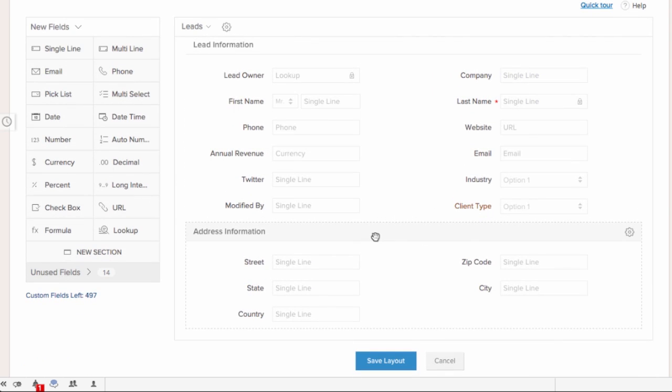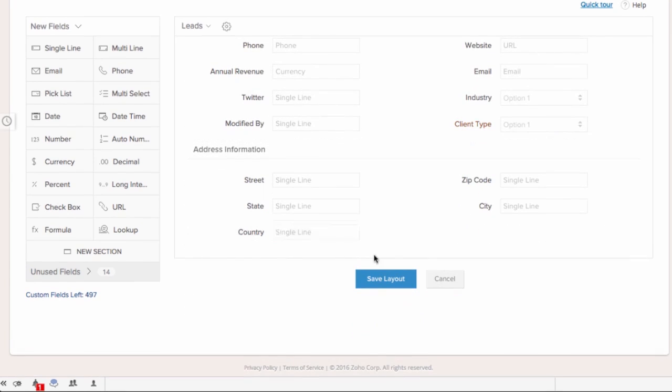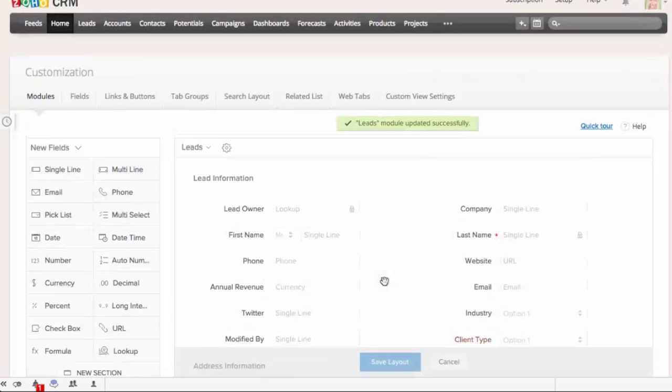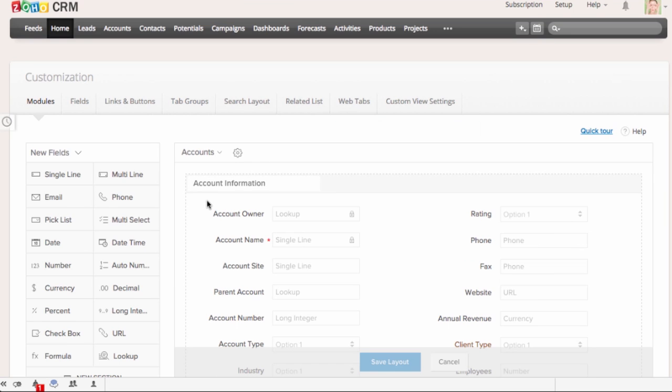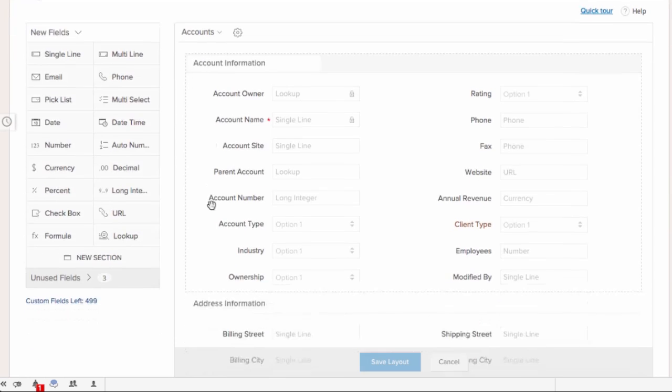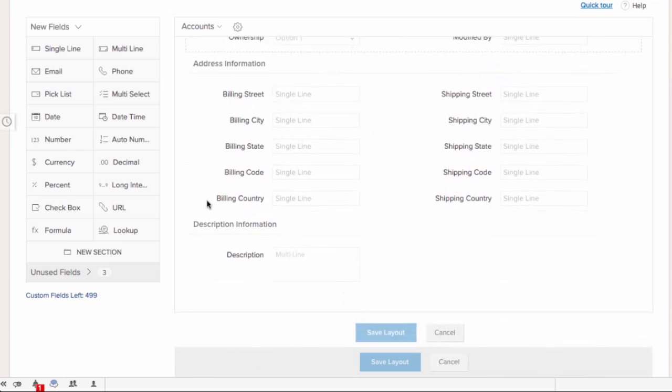So once you have your custom fields added, we can click on Save Layout, and then we can move on and go to the next module. We can change the page layout, we can add custom sections, it's up to you.